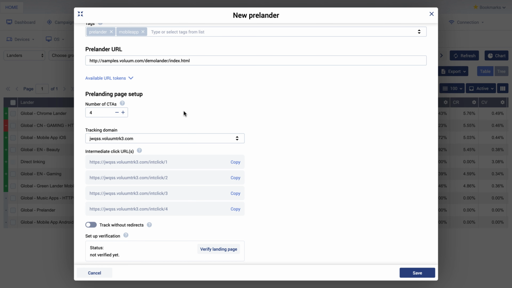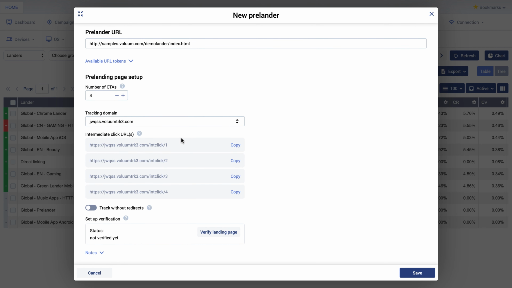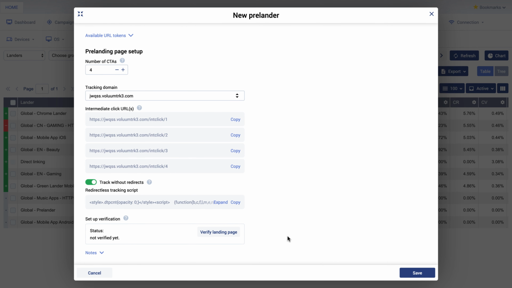You can also track without redirects. Just turn on this option, copy the script, and insert it into the head section of your pre-lander. Once you provide the landing page URL, you can verify if the setup is correct. Simply click here, and if anything is wrong, you will be informed about it.